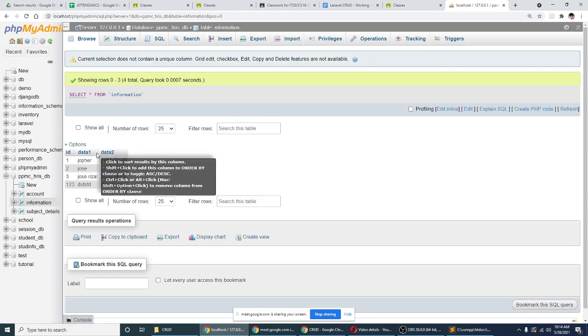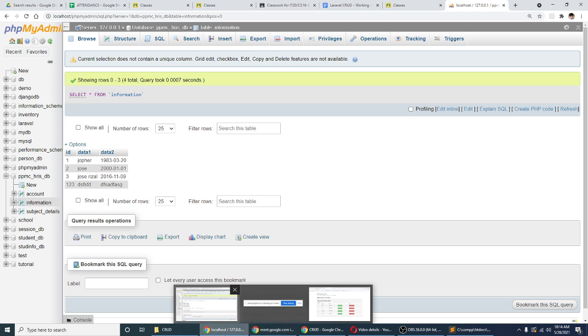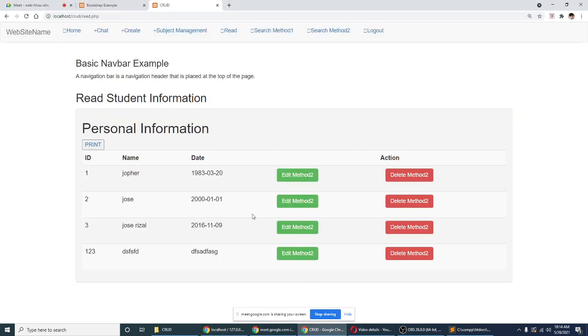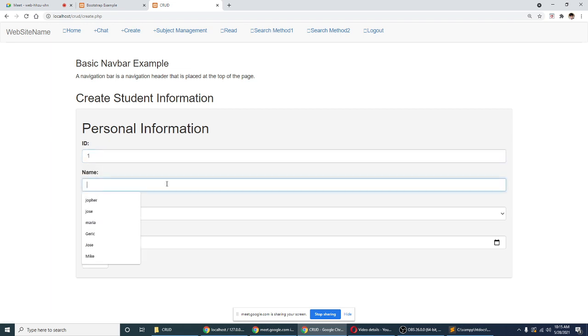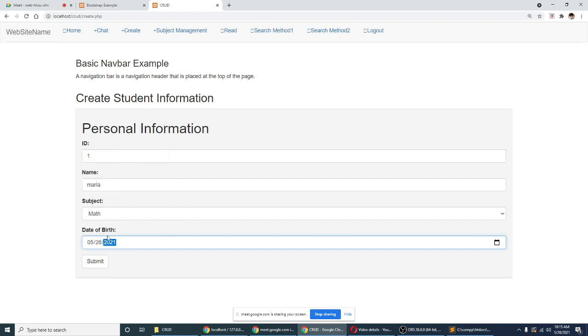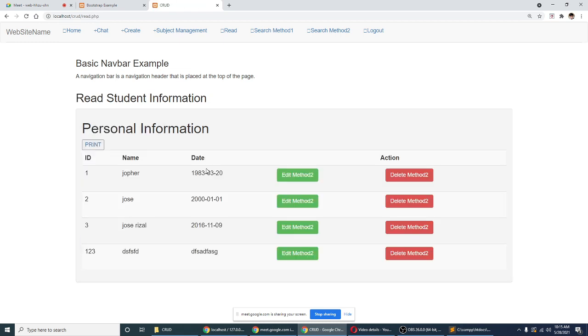Information, data1, data ID, data1, data2, but we don't have this subject. Okay, so let's try it again. Create 1 Maria, math, date, submit. It did not go in. Nothing was inserted for Maria.